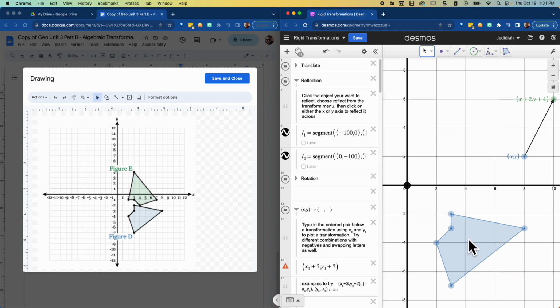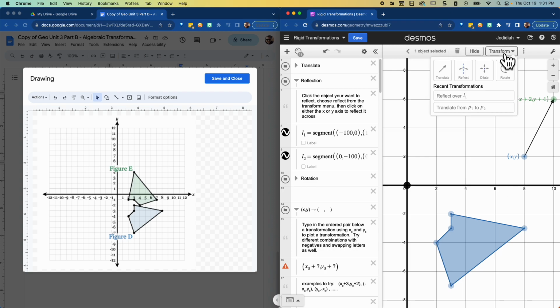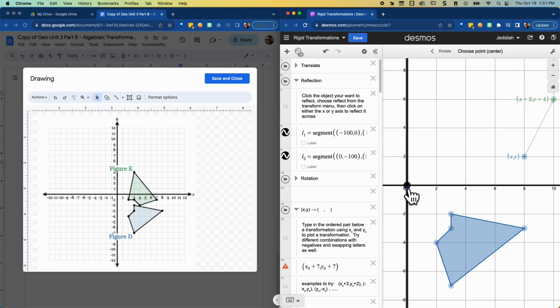Yep, so this shape is now matching figure D if I drag those pieces into the right places. And it looks like I have a rotate and a translate. It's hard to tell right away, but here's what we will see. I'm going to transform this by rotating it around that center. We're going to rotate 90 degrees.